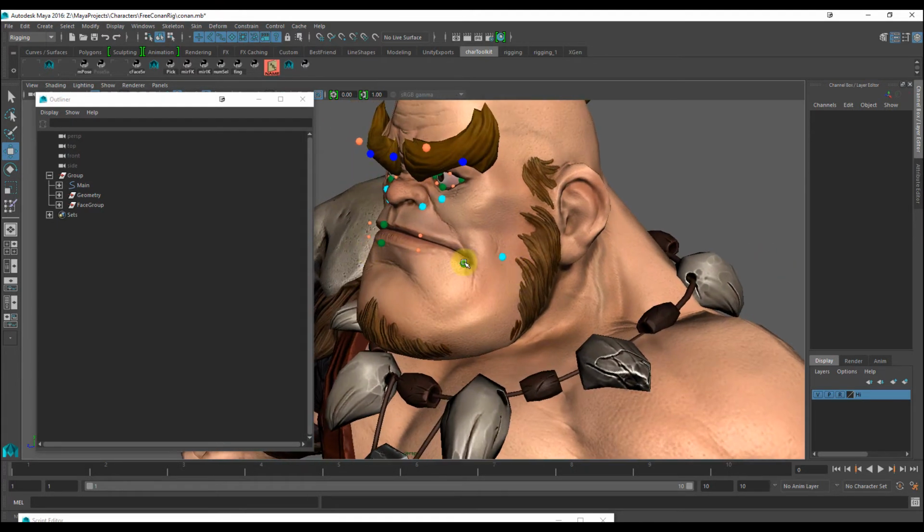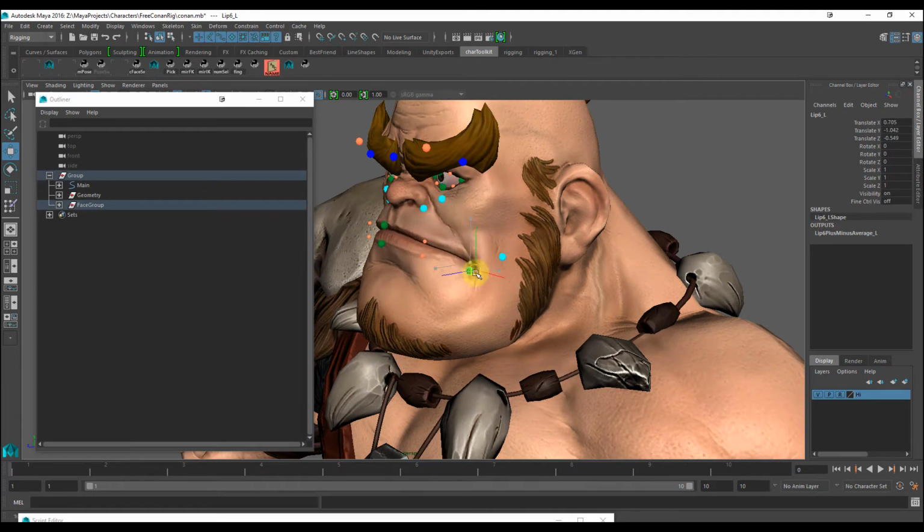These must be our face controls. Yeah. Cool.